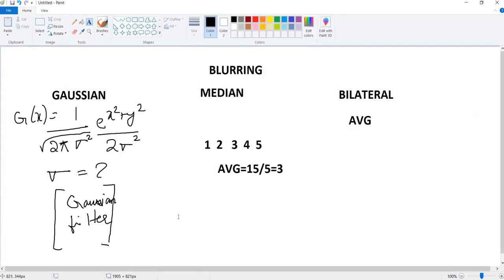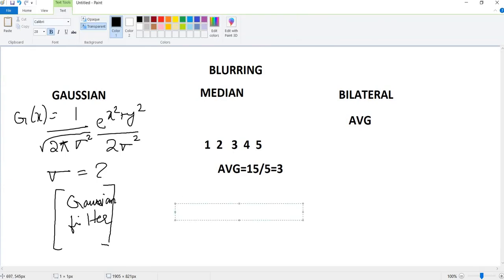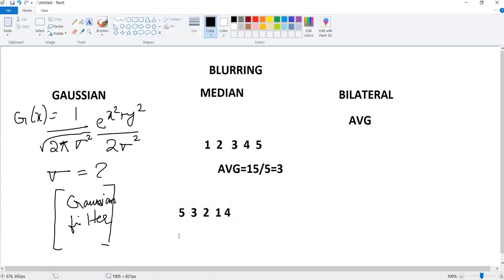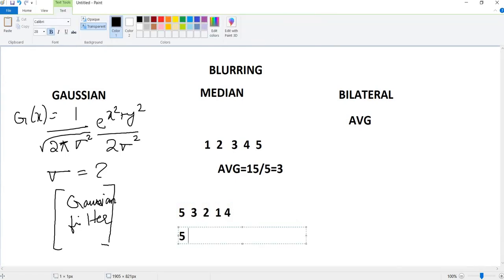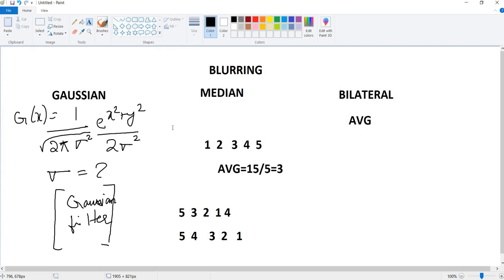But median blurring is whenever you arrange the values. So if I have 5, 2, 3, 2 and 1 and 4, you need to arrange them in an orderly way, either in ascending order or in descending order. When you arrange them in ascending or descending order, the middle value is called the median. Similarly, when you arrange all the pixels inside an image in ascending or descending order, the middle value will be the median. So all the pixels will be replaced by your median value, and then you will get that blurring effect.